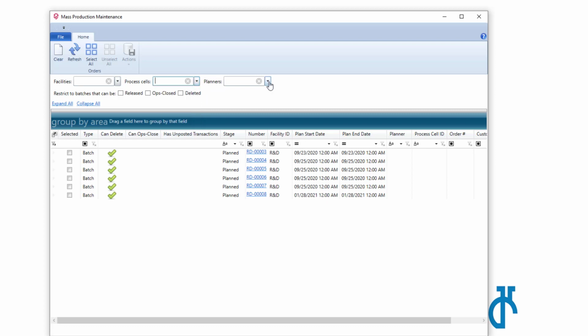And then you have planners. Now, planners is just a field on the batch and on planned orders that allows you to group items by the person that's scheduling them. You may have dry products scheduled by one person and wet products scheduled by another, whatever. You can limit that by scheduling type of person.